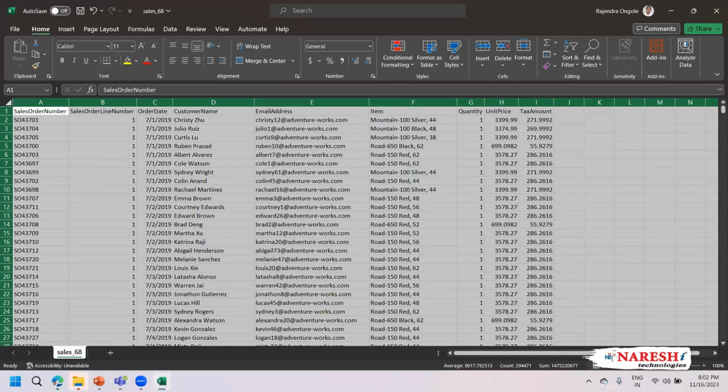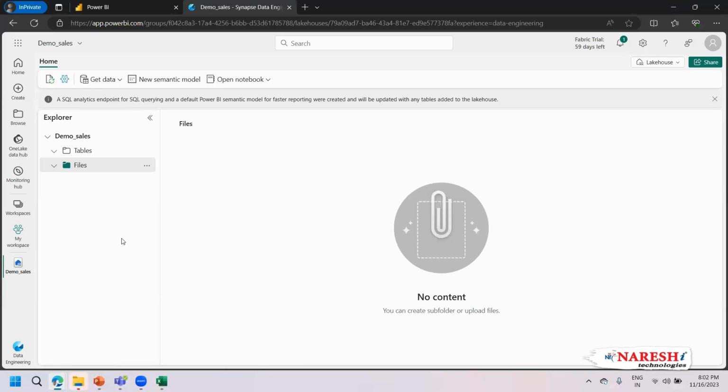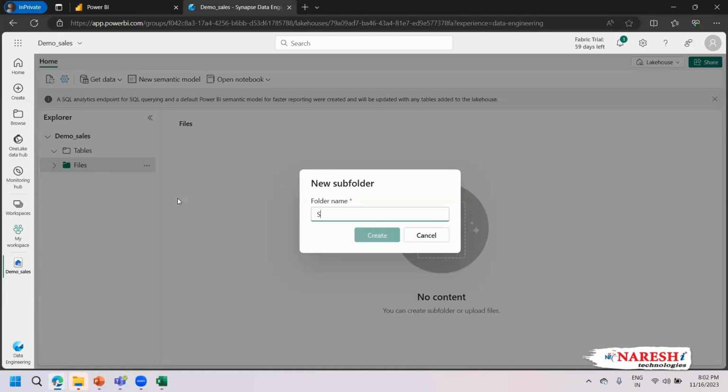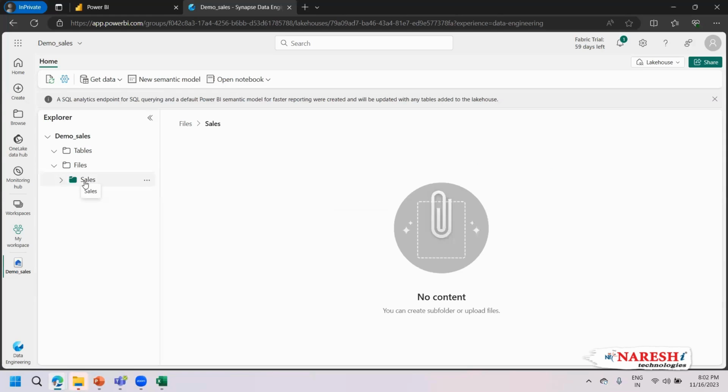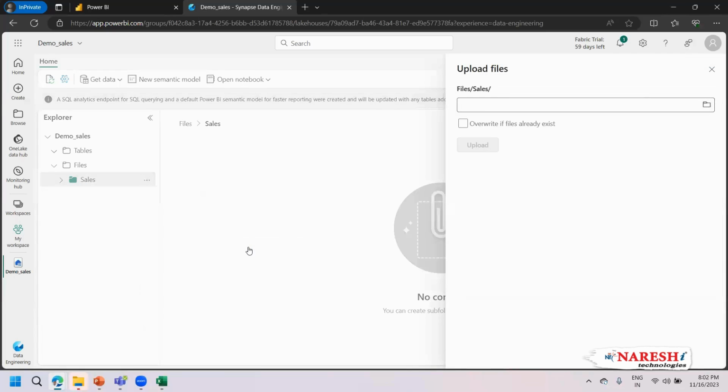I'm going to import this file into my app. How are we going to do that? I can import it directly, or first create a folder inside. Instead of using the file directly, I'll create one subfolder called sales. Then I can import that Excel file into this sales folder. Just import it, upload a file from the file path.